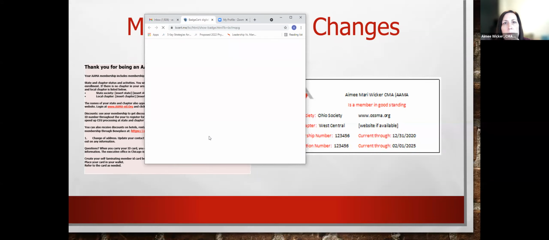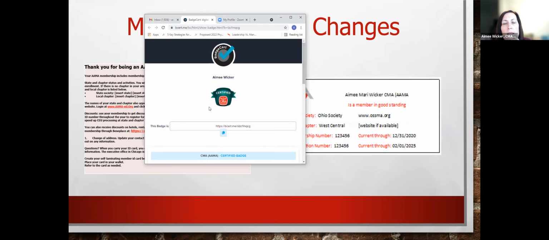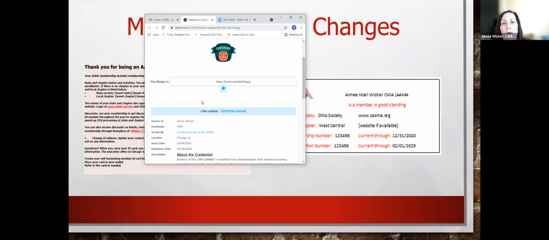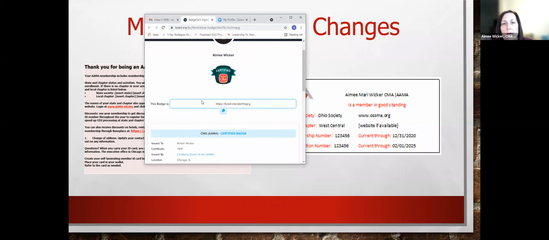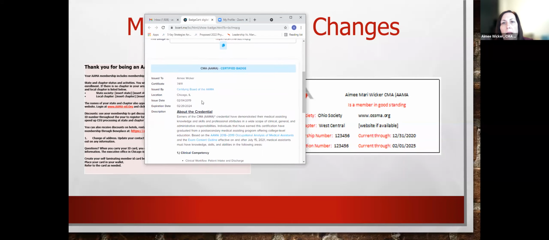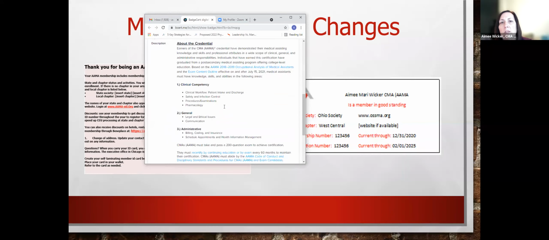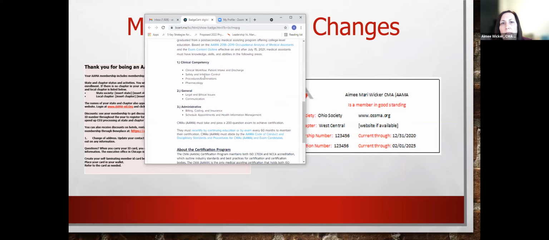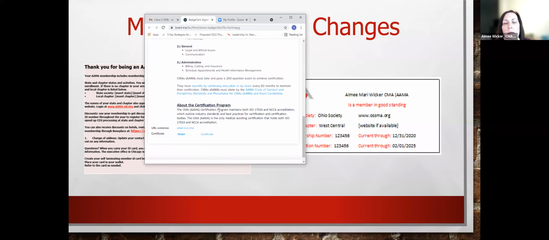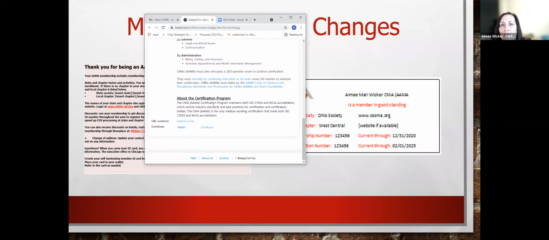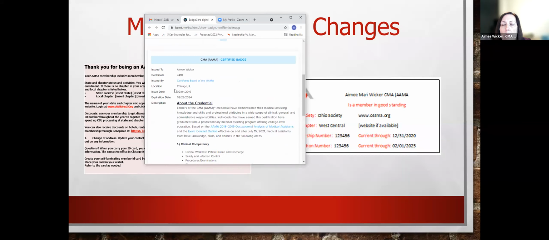It has the link with it that takes you to this web page, and it gives them all of my certification information. It shows them when I expire. It talks about what the credential is. It gives a little bit of information, clinical competency, general, administrative, etc. So it gives more information about what the certification is and if my certification is valid and for how long.